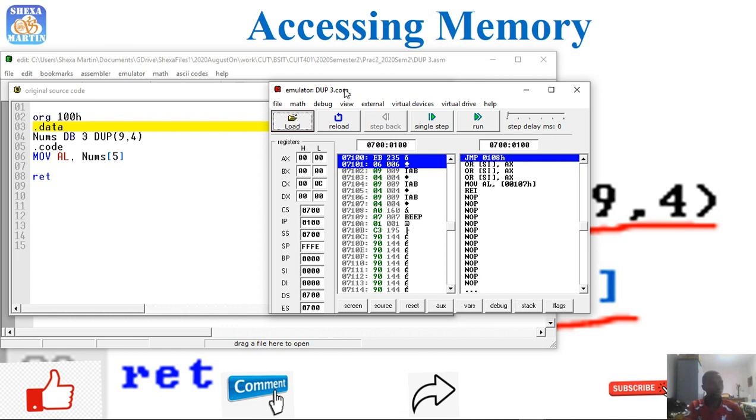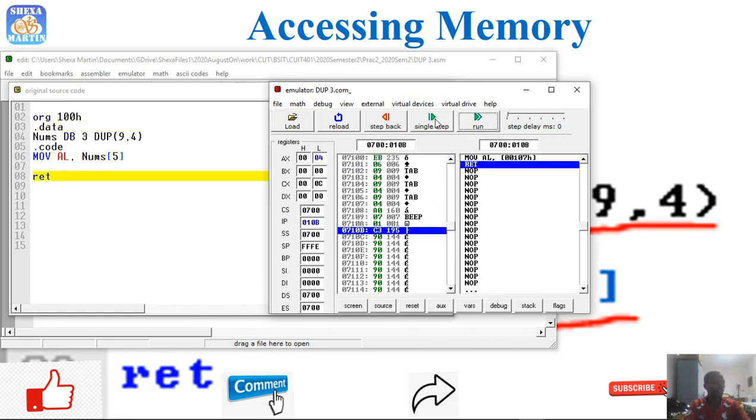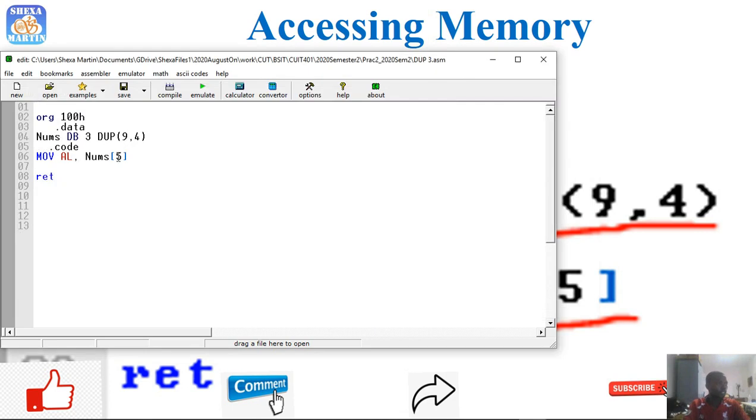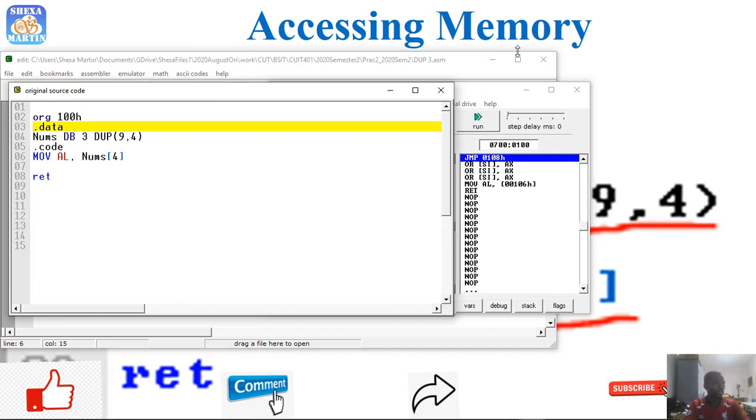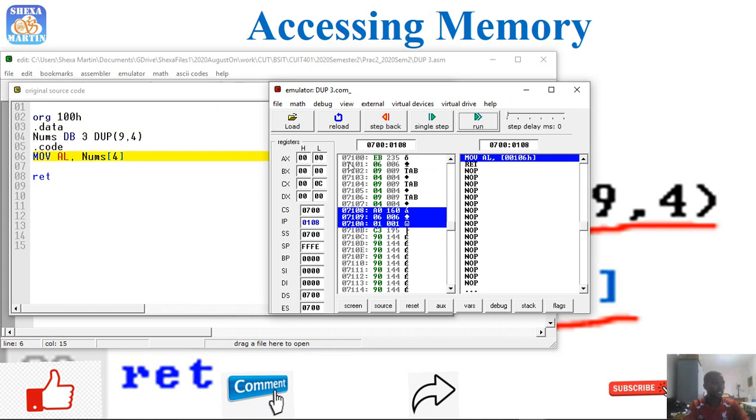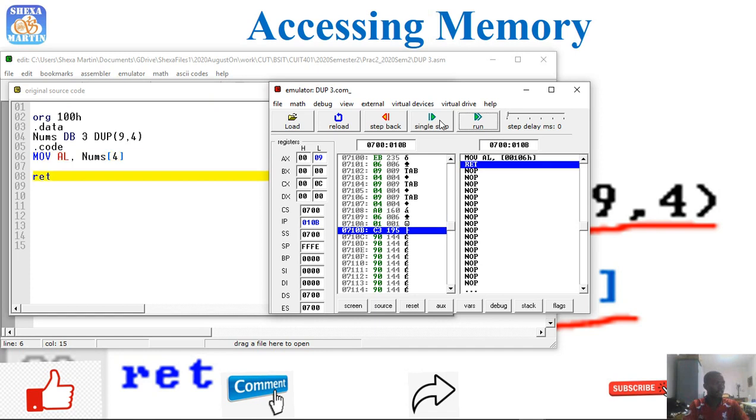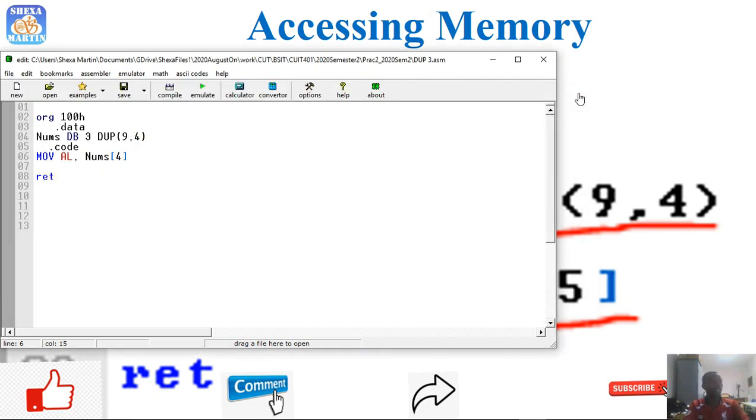Right, so what we have here is this. We have 9 at index 0, 4 at index 1, 9 at index 2, 4 at index 3, 9 at index 4, 4 at index 5. So at index 5 we expect to see 4 being moved to AL. So let's run it. Perfect. So maybe you may want to change here to say, let's check index 4. What happens? Run it. Check AL here. 9. You see, so that's it. That's how the data is arranged.